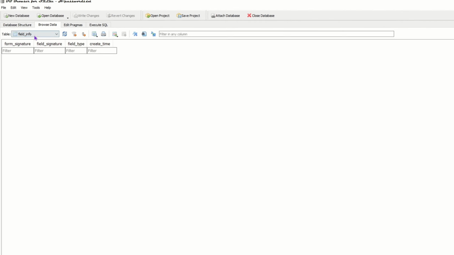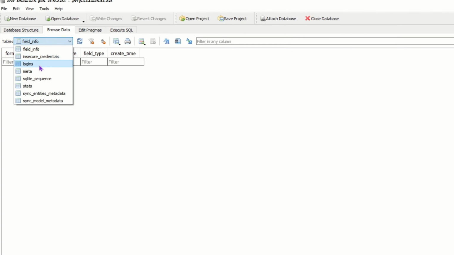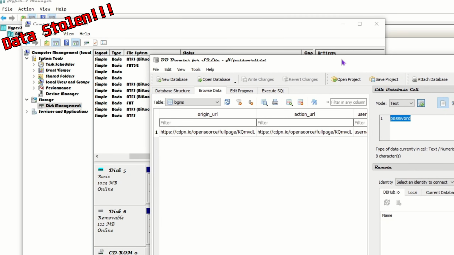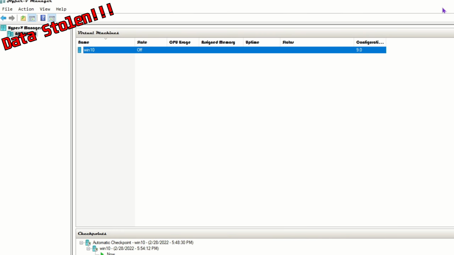You can go up to here, Browse Data. Right here, table field info. Let's go to logins. All right, what do we got here? So origin URL, username and password. Interesting. Okay. So now I know that the username you use to log into this website is username and your password is password. And even if you are signed into Google Chrome or not, I can probably still get this file and I can see all your passwords, all your private information from Google Chrome, from Edge, from that random program that you downloaded.